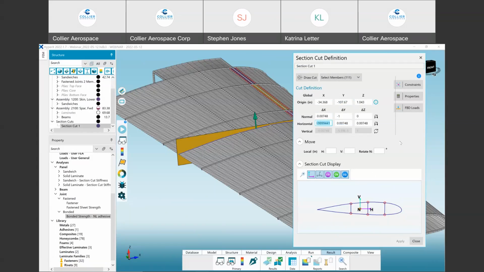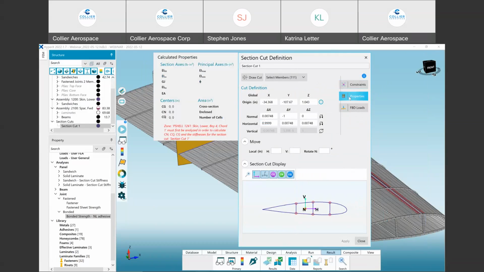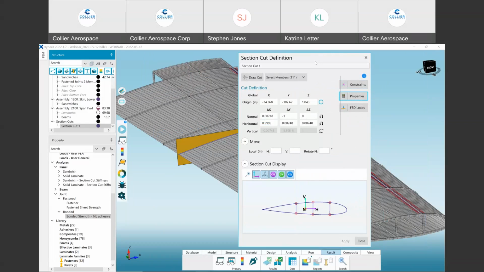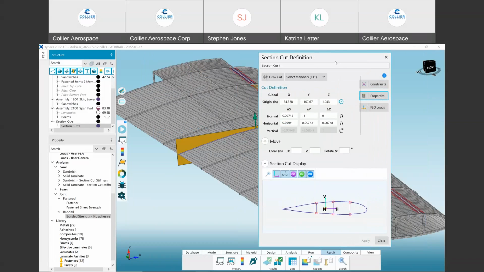All right, there was another one about section cuts, more of a clarification question. Does the section report generation output for only the last analysis completed? In terms of the constraints and the properties, you mean? Yeah, I would assume that's... Yeah, so it will be in terms of the last analysis run. Yes, that's correct.